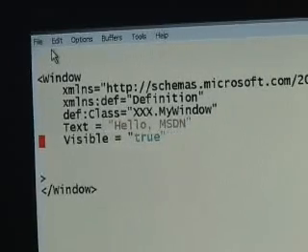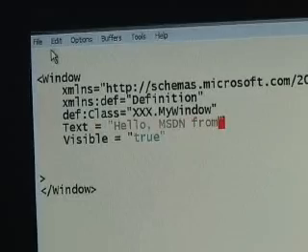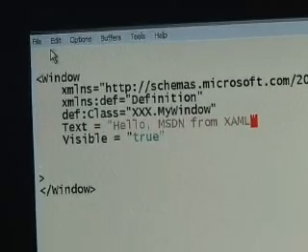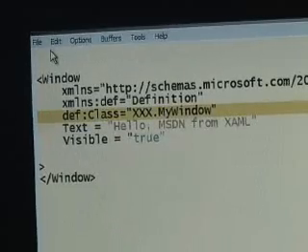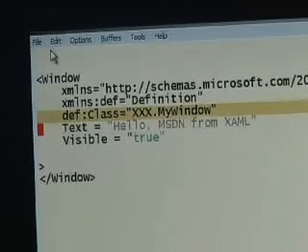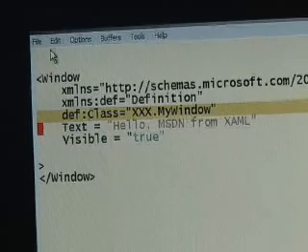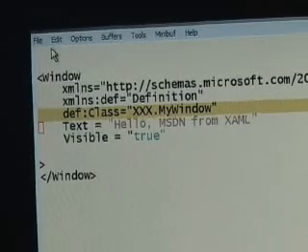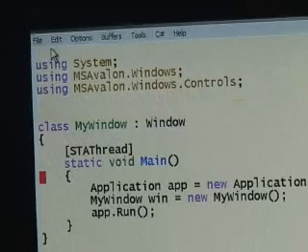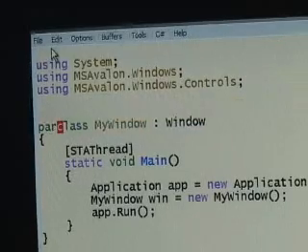Let's actually make the text say hello MSDN from XAML so that we can all see that it's coming from this new markup file. You should notice that the class name we picked is actually the same as what we had in the code behind file. Normally in C#, if you have two files defining the same class, you're going to get a compile error. In WinFX, there's a new feature called partial classes. So let's go to the C# file and add the partial keyword to the class definition.